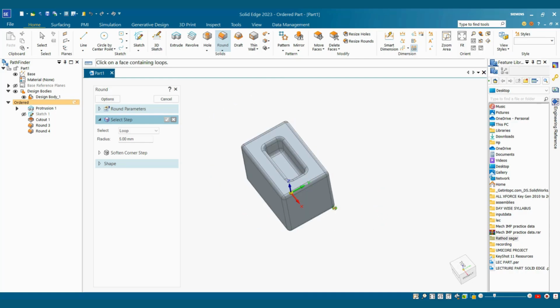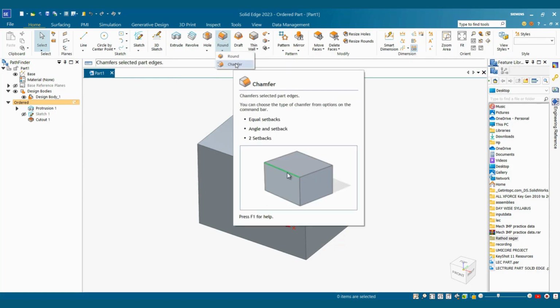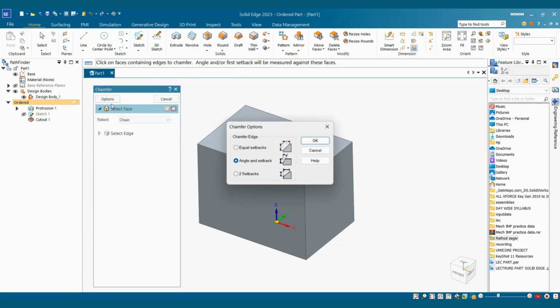Next we are going to see here is chamfer command. 3D chamfer. For that select the round command. Under the round command only the chamfer option is given. Here it will ask you to select the face first. Before selection of faces, we'll go and see the different types of chamfers. Select the options bar here. Here you can see there are three types of chamfer options given.